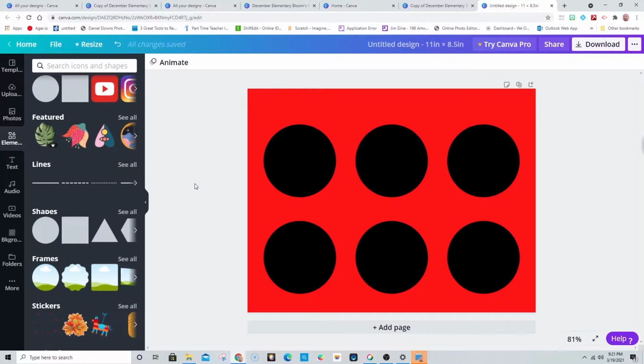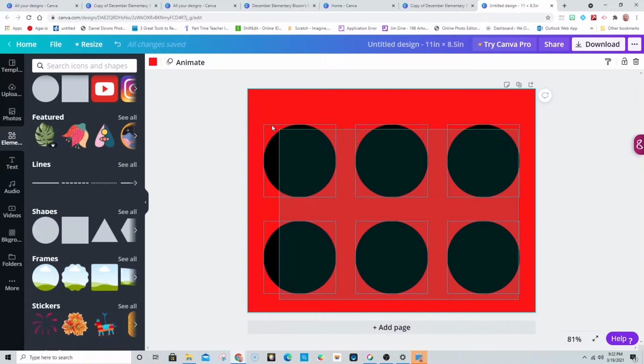So another thing I'd like to do is kind of mess with these shapes and what I can do with these shapes. So whatever I do to one, I kind of want to have happen to all of them. So what I'm going to do is I'm going to go ahead and select, down in the bottom left corner, all of these shapes at once.